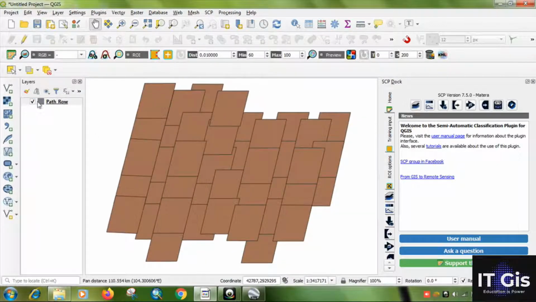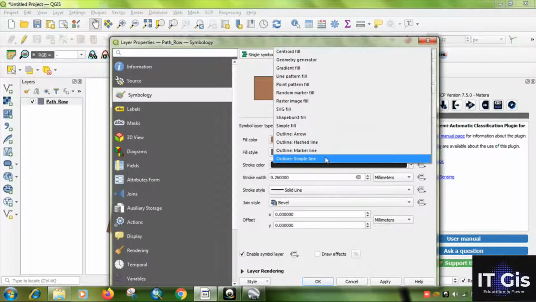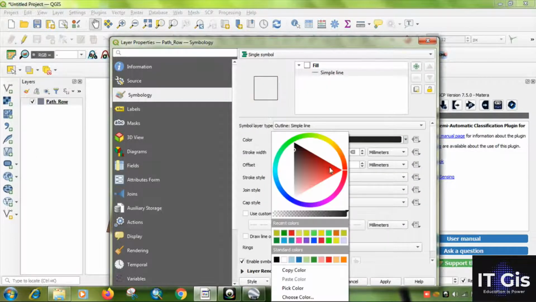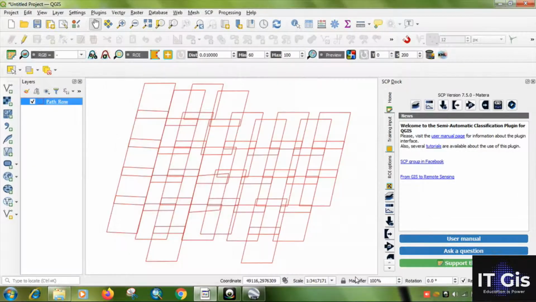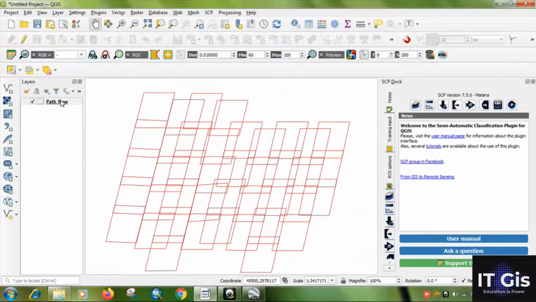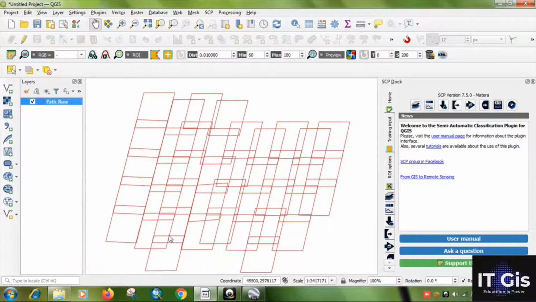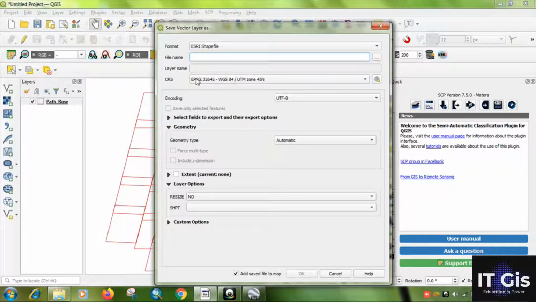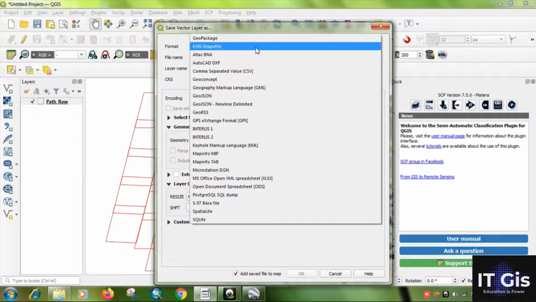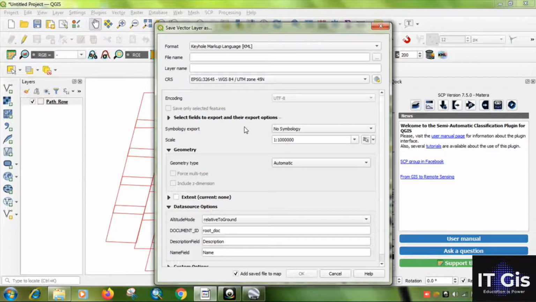Now you can change the color of this. Double click on it, Symbology, Simple Fill, go to outline, simple line as red, Apply. I already applied that. Now go to the layer, right click on it, then click on Export, then click on Save Features As. Now in the format, I want to export the shapefile into a KML file. Select KML. You can see this is Keyhole Markup Language, the full form of KML.